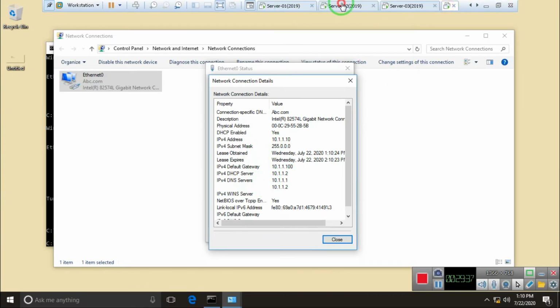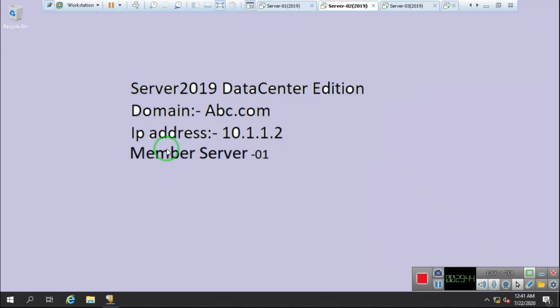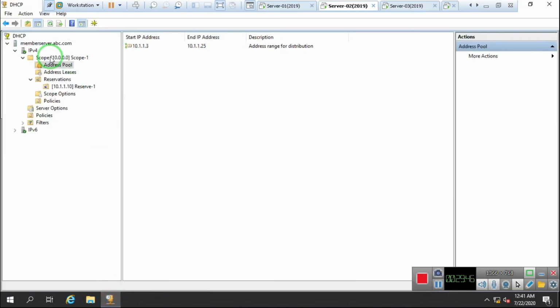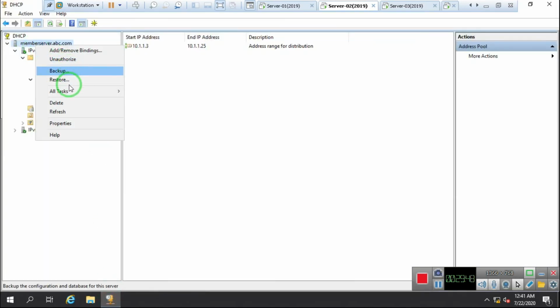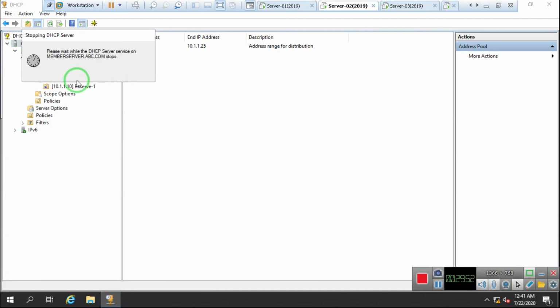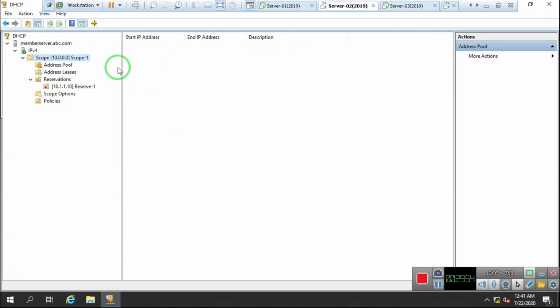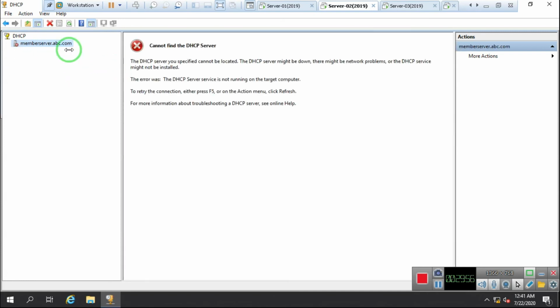Okay, now imagine that my server 2 is down. So what I do is stop the DHCP service in my server 2, and let's see what happens after that. I'm going to stop my DHCP server. I go to all tasks and click on stop. As you can see, it's stopping the DHCP server. See, my DHCP server is stopped now.